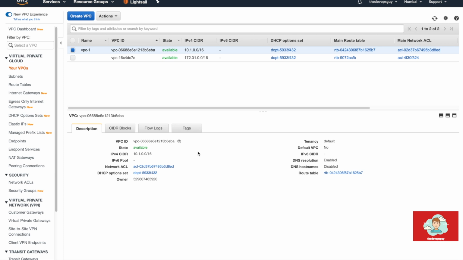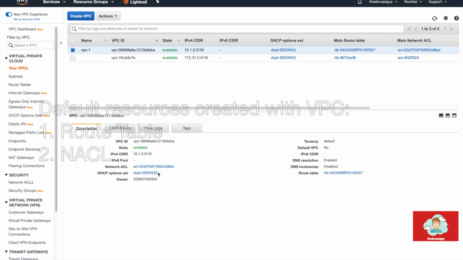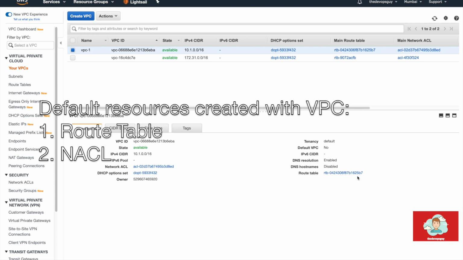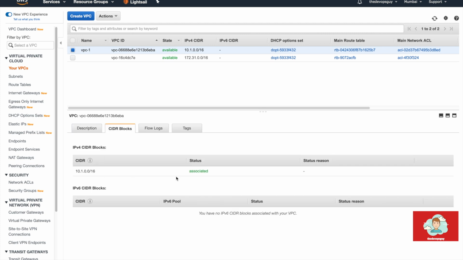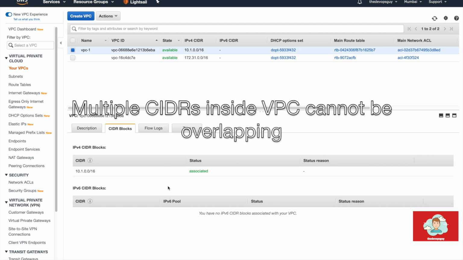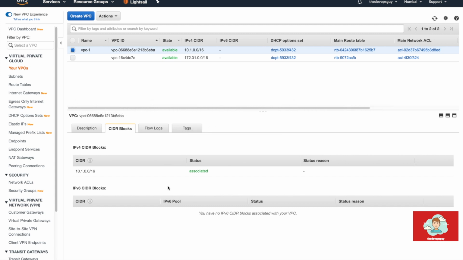and you can see the other settings. There is a network ACL by default created for it. There is also a default route table and a default DHCP option set already created for it. Let's see the CIDR block. So on the CIDR block, this is the primary CIDR block that we have created with this VPC, but we can add more CIDR blocks in future if you want, and both the CIDR blocks should not be overlapping. That's the one condition to create and add more CIDR blocks to your VPC. We don't have any IPv6 CIDR blocks right now.